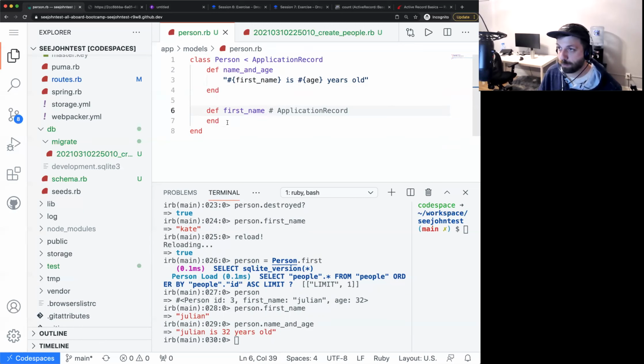It's defined for us automatically in this case. So notice down here, I was doing person.firstName. That's showing you that the first name method exists. And now I've added another method that just happens to call the methods that already existed, which were defined by Rails.